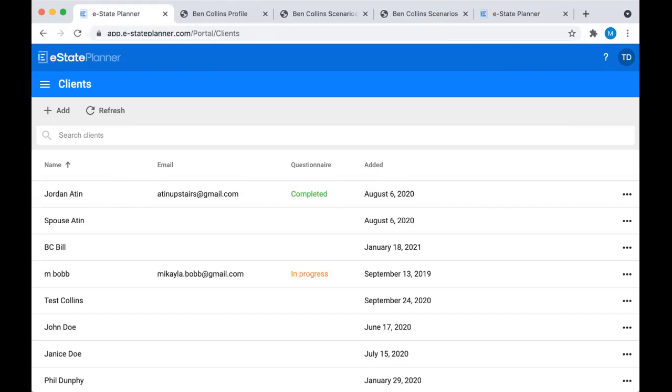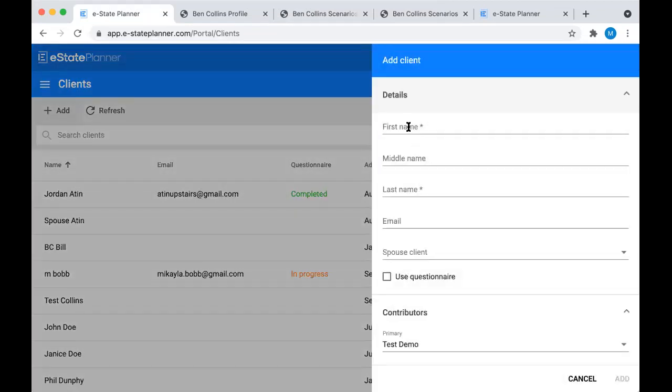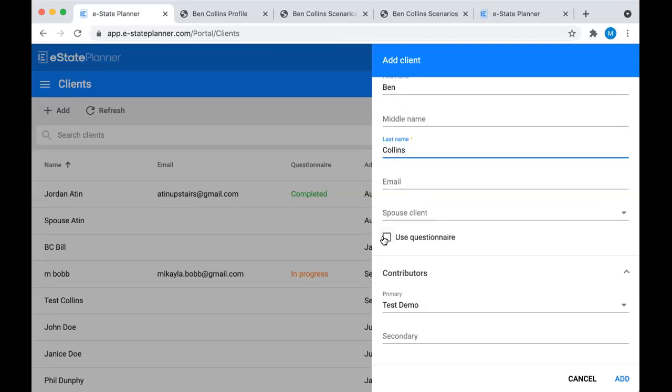So hopefully everyone can see my screen, and this is the screen that you first get to when you log into the system, and it's going to list all of the different clients that you've added in. So to add a new client, you just go up to this add button, and then the key fields are first name and last name. Everything else is optional. If you want to send the client the online questionnaire, then you have to put in their email and click this use questionnaire box.